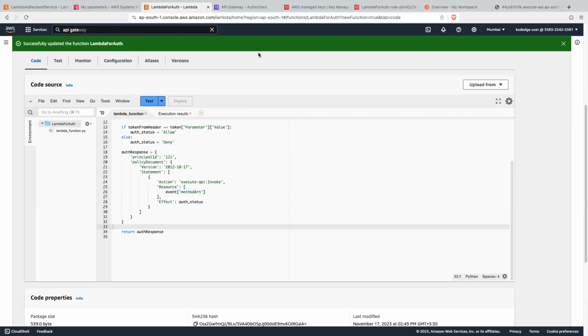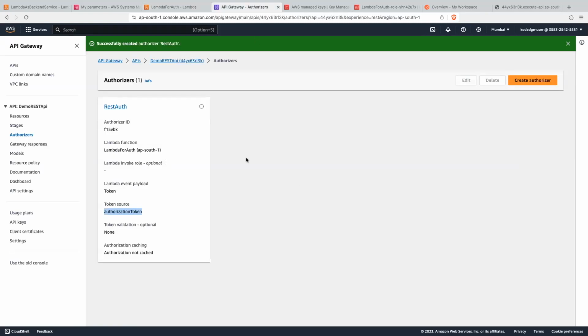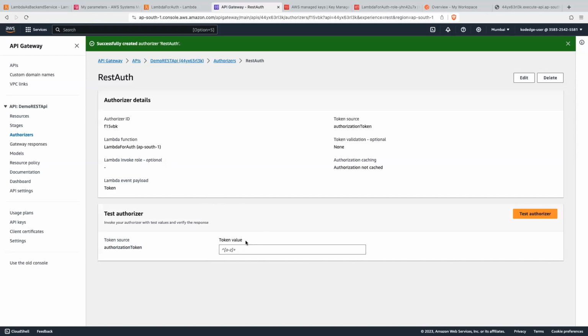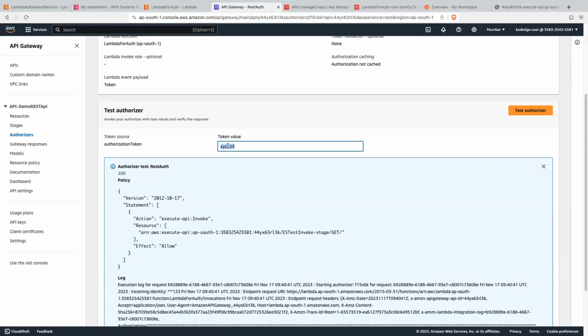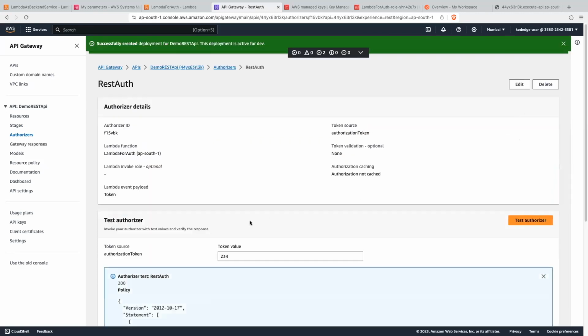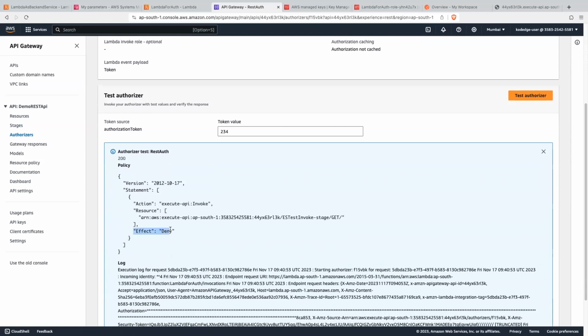Next we will go into the API gateway, click on this authorizer, and here we can test our authorizer. Our token value will be XYZ123, which we have created in the parameter store. Click on the test authorizer button here. Now you can see we have received the policy with the effect as allow. Now if we give another value for the token, let's say 234, and test this authorizer, it will give the effect as deny, because our token is not matching the token from the SSM parameter store.